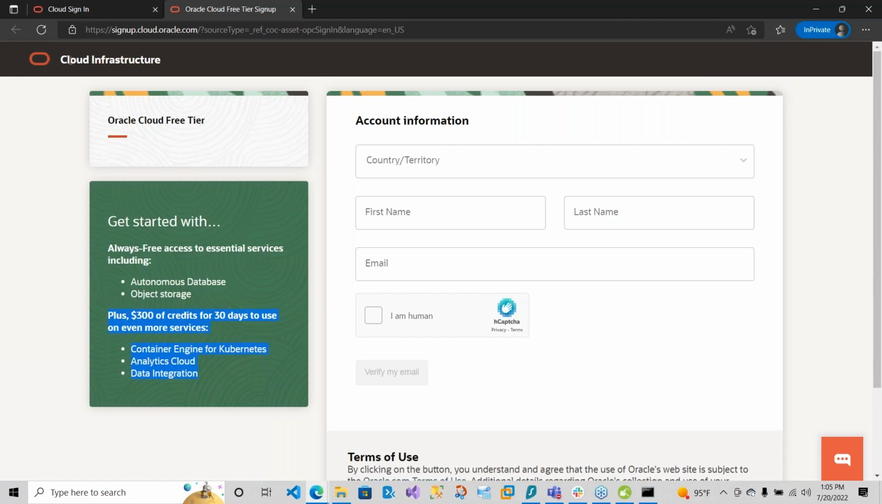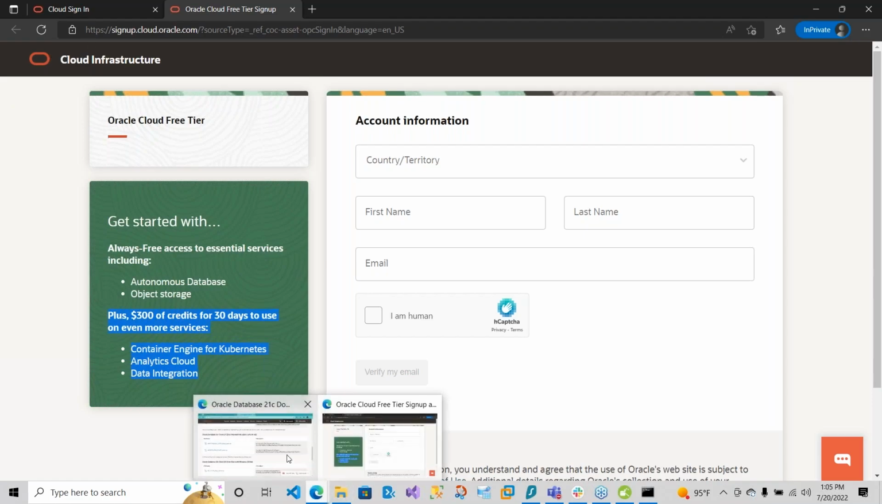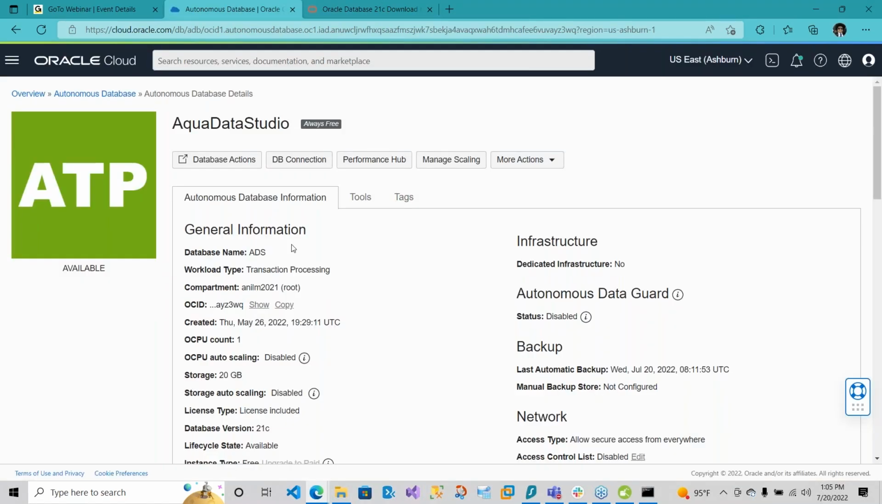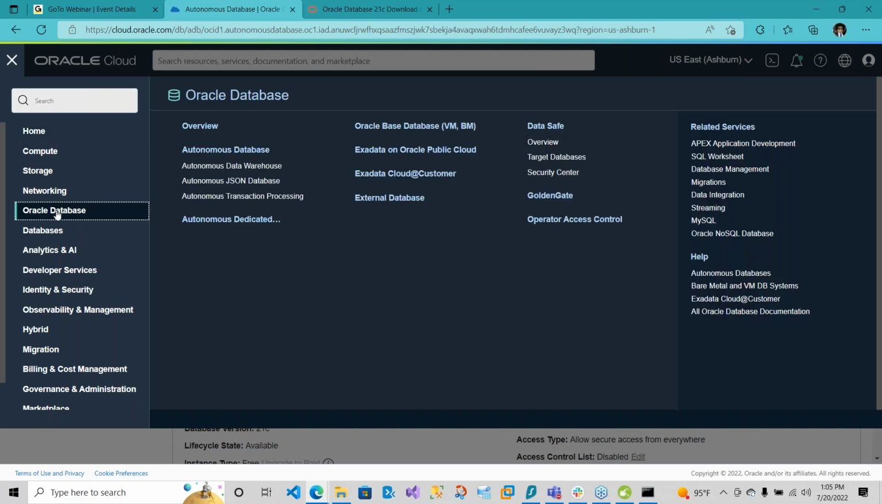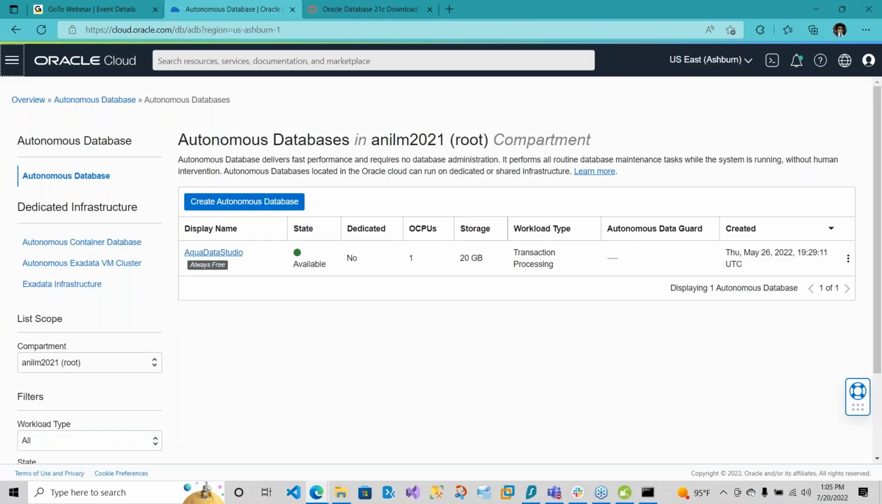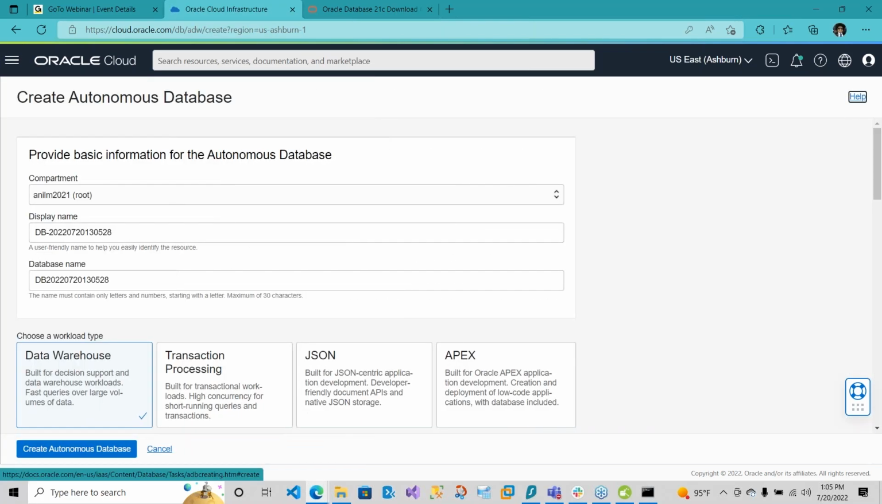So now that I've signed up, I can go back to the area where I can have my Oracle Autonomous Database running. Once you have signed up, you would go into the Oracle database. Then here you can click under Autonomous Transaction Processing and pick the Autonomous Database. You're granted 2 free databases as part of this. So you can go ahead and create an Autonomous Database.